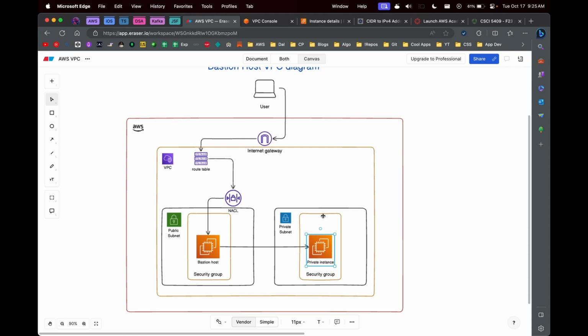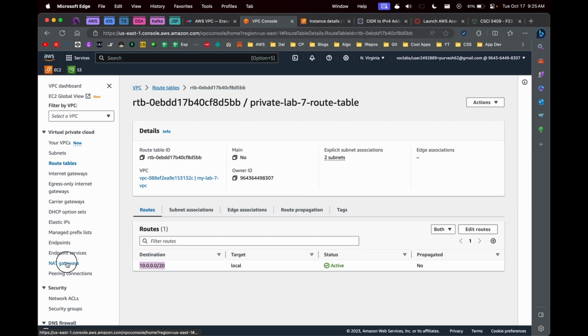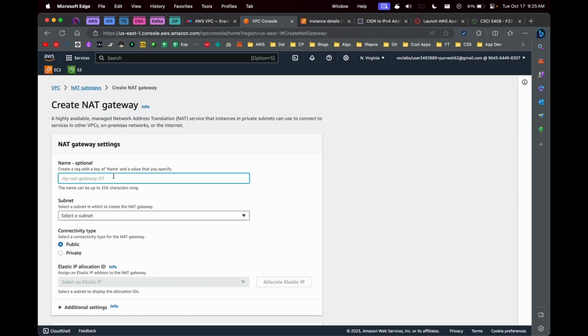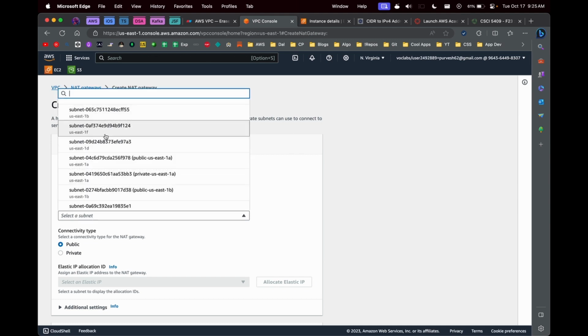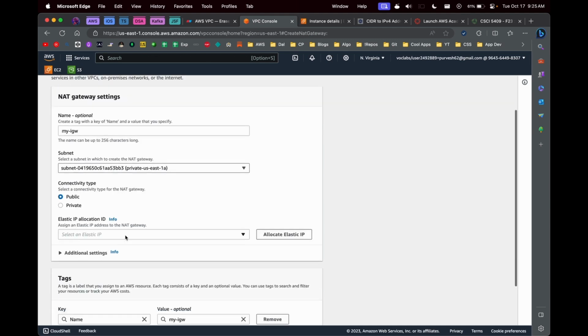But we are in 2023, so there should be an easier way to do it, right? If you go to NAT gateways and create a gateway, select the subnet private US East 1 and allocate an elastic IP. Do you know what an elastic IP is? Okay, one important thing for you.